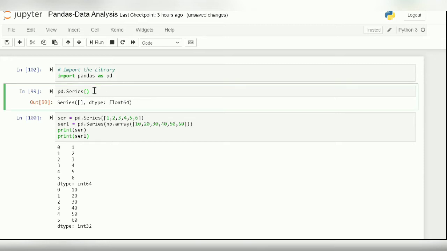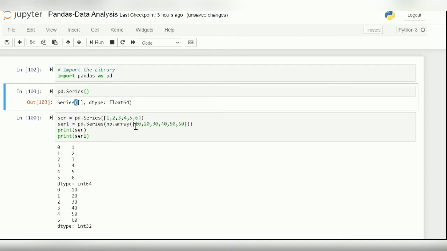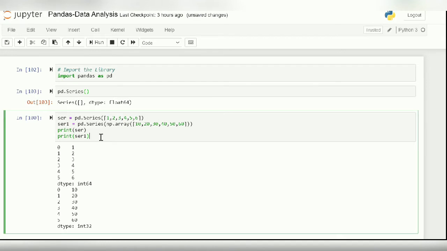As already discussed in the previous slide, there are two kinds of data structures, a series and a data frame. So here I am creating a series with the help of a constructor called Series. This will create an empty series, as you can see here in the output. You can also create a series from a list, from a NumPy array, and so on. Let me comment this one.